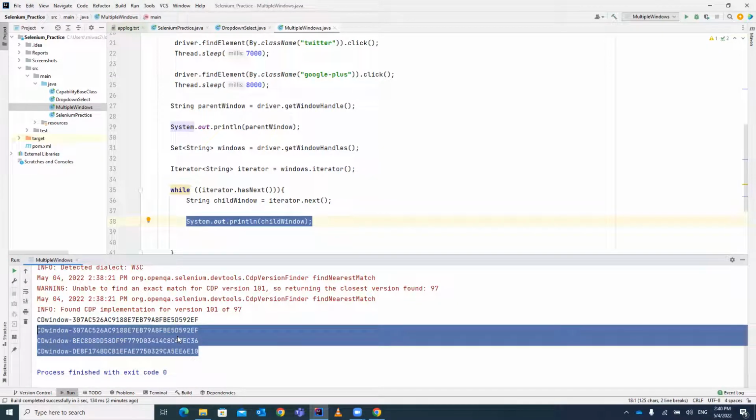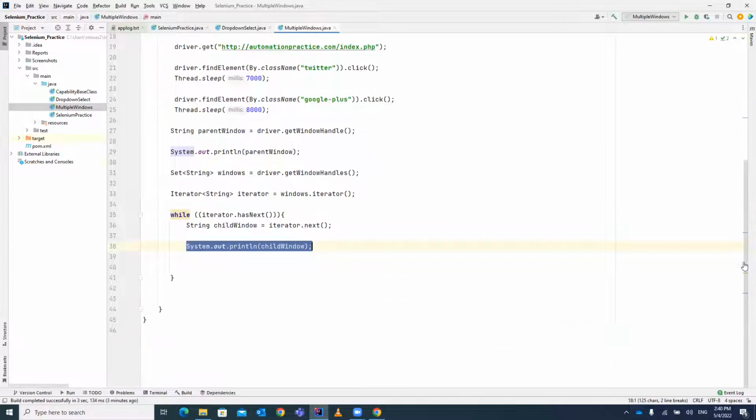Now the question comes: how can you handle and switch to a particular window, do some operations or some number of steps, and then come back to your parent window? So how can you do that? So let's do it, guys. So this is done. So after that, what do you have to do, guys?